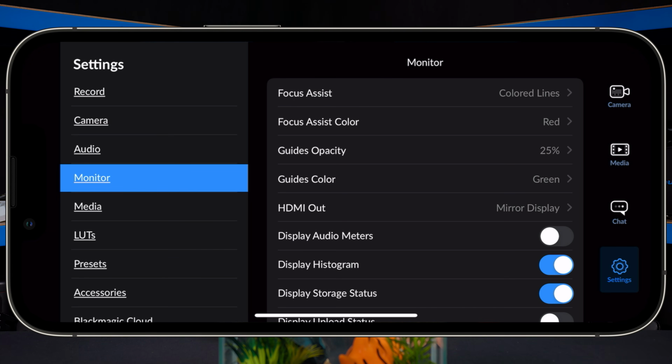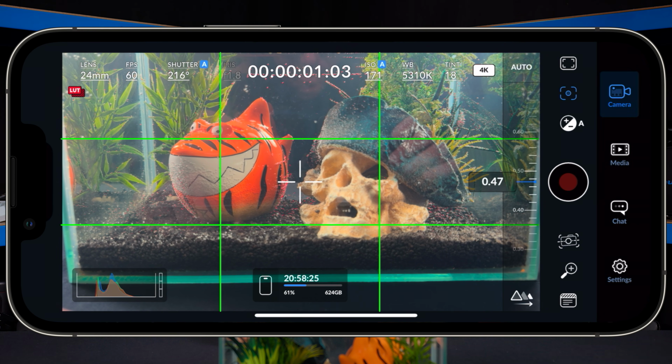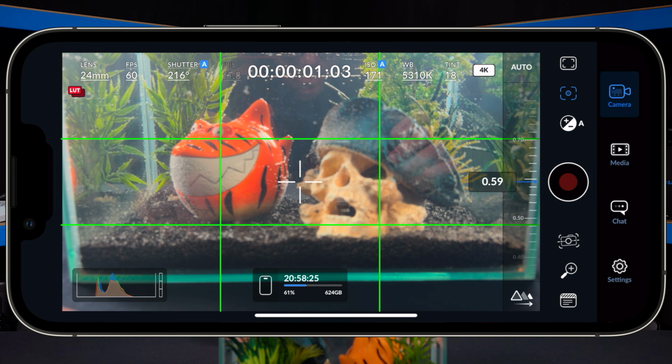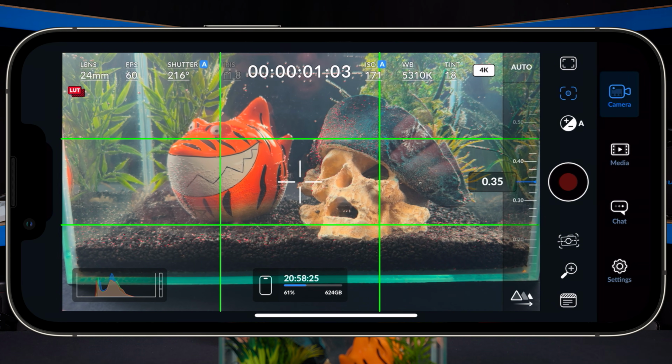So if we go back onto the screen, you can see now those colors, the red dots, the red lines. And if I change my focus here manually, you can see how that is changing, and it's actually showing me which part of the image is in focus and which part isn't. Very handy, as I said, especially if you're using manual focus.